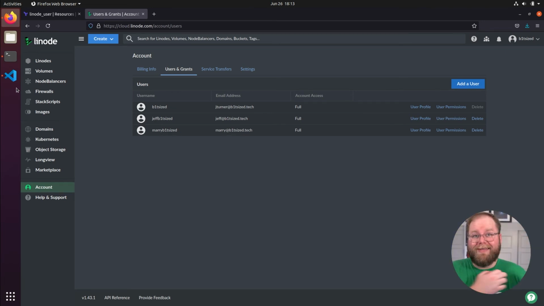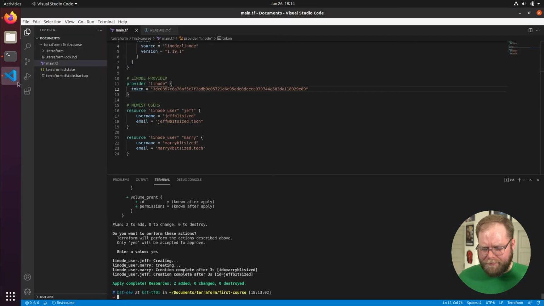So say you have a list of them, you could actually make this iterable. We'll go through that later where you can create a dynamic block and go through and actually iterate in a loop multiple people if you wanted to. Not something we're going to go through right now. So awesome. That worked. We've done our first Terraform code. Now say we want to remove Jeff and Mary.